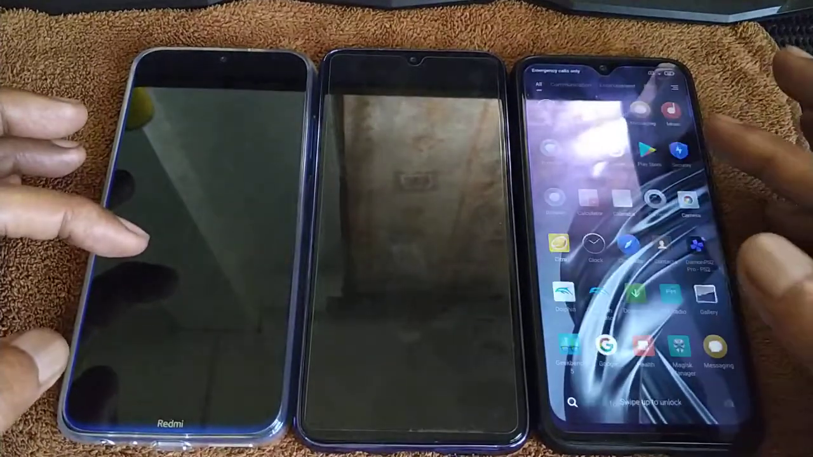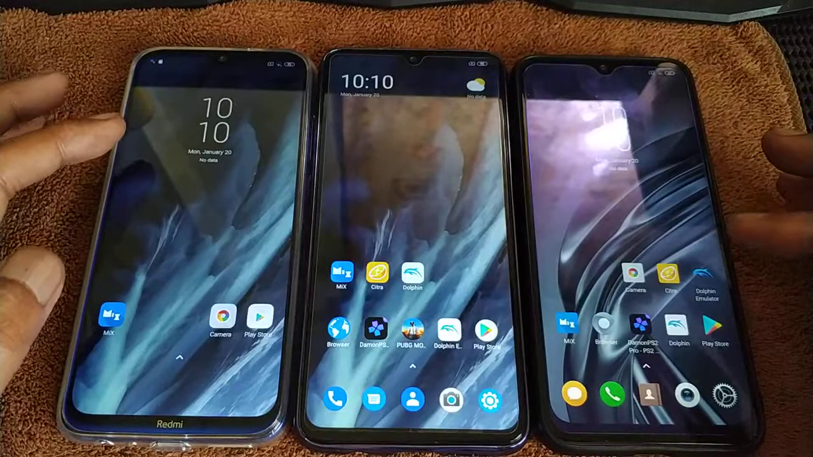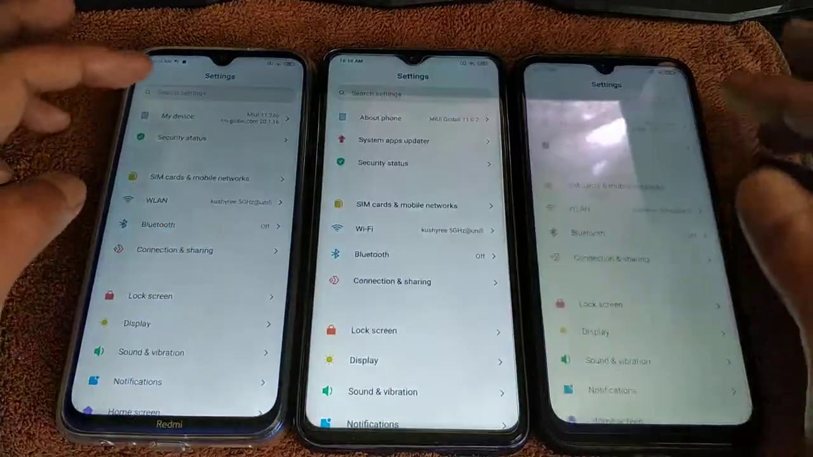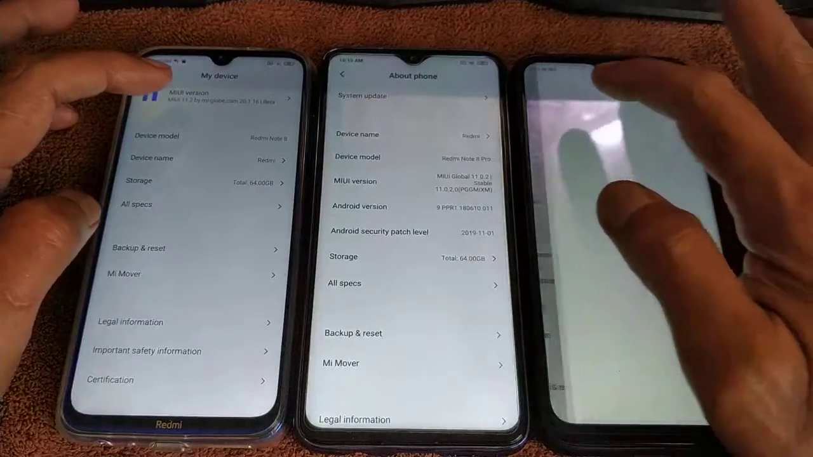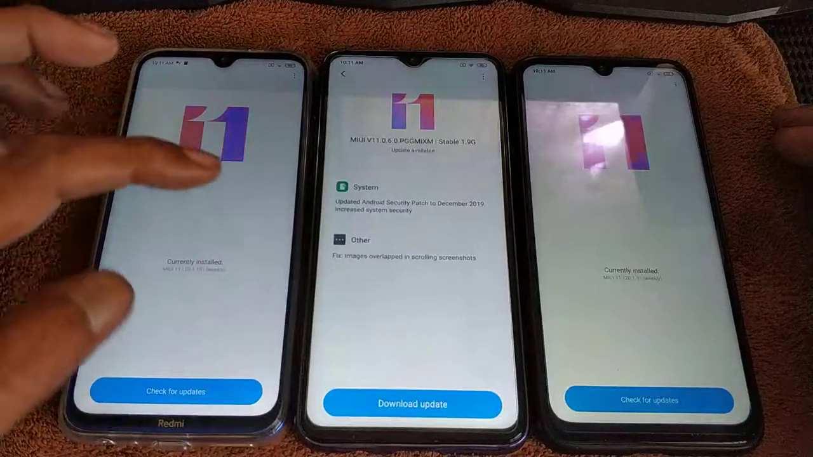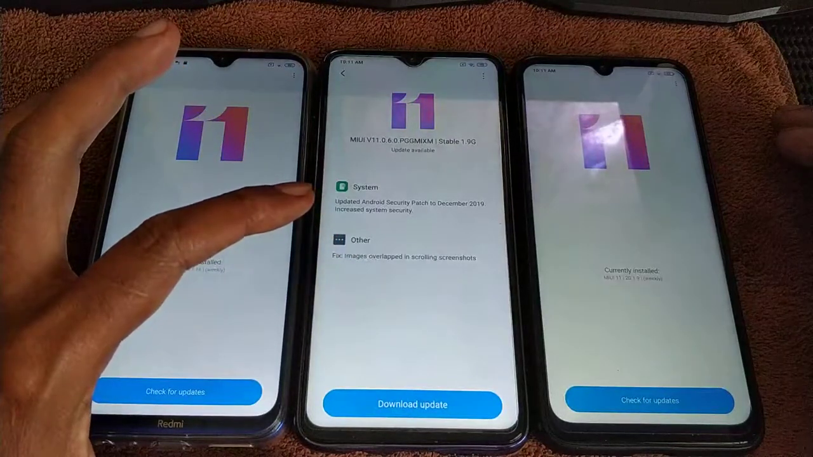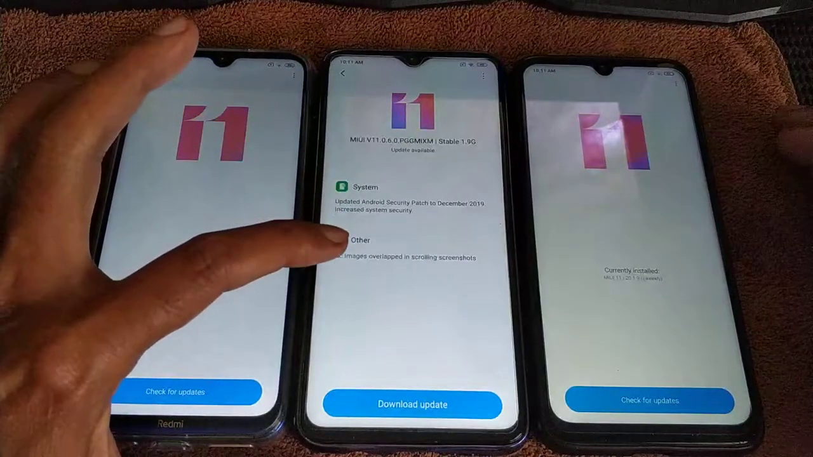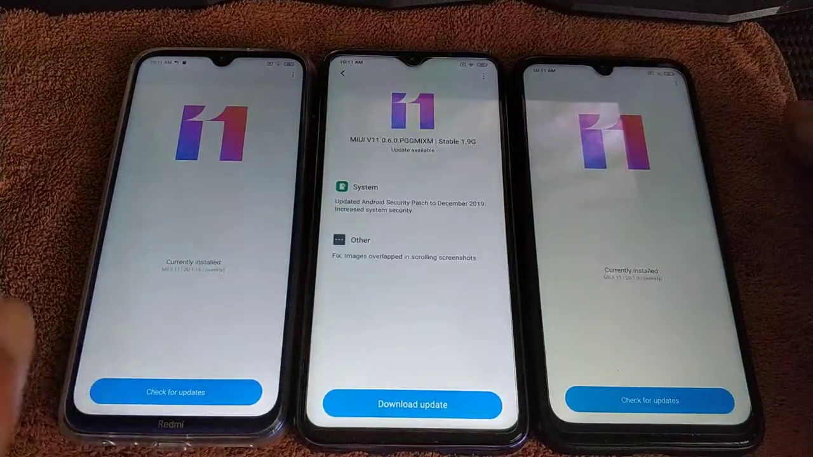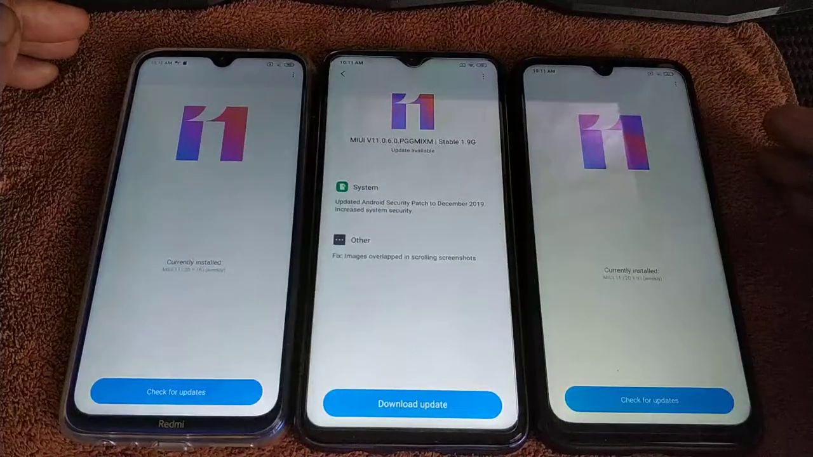GSI image. Another update. December, big image overlap in scrolling screenshot. Redmi Note 8 Pro. 1.9 GB, wow.